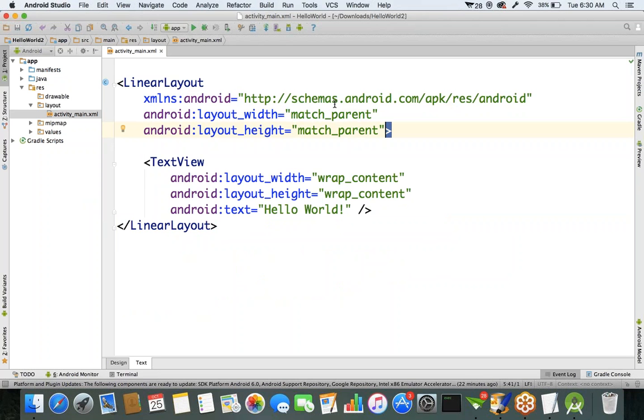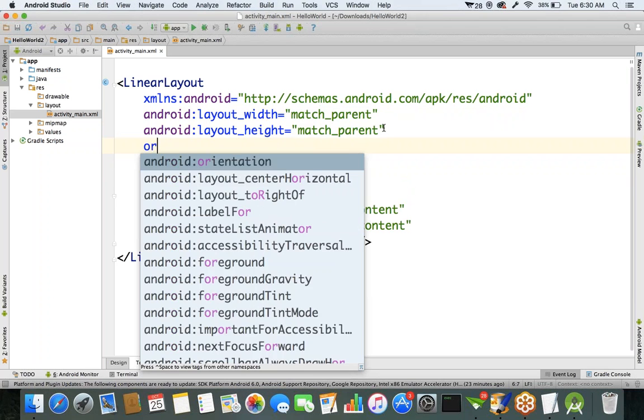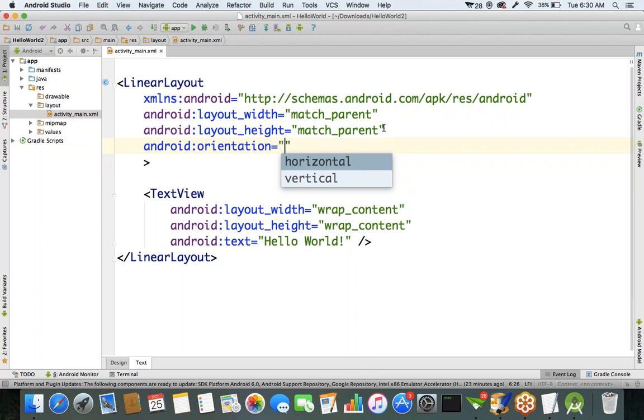Width and height is also mandatory. What we specified here: width and height, match parent and match parent. Additionally, for linear layout, we had to create one more property. We had to specify for linear layout, that is the orientation property. Orientation: you want to present the data in a vertical format, or you want to present the data in a horizontal format. You have to specify that in this orientation. For example, I want to present the data in a vertical format.